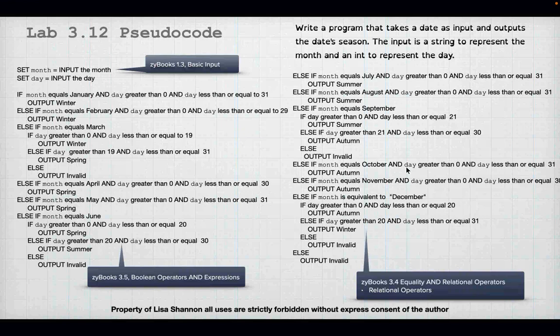If day is greater than 0 and day is less than or equal to 19, so the day is between 1 and 19, then I'm going to be in winter. And now I've got another between to determine if I'm spring. I'm going to say if day is greater than 19 and day is less than or equal to 31, so between 20 and 31, I'm spring. Otherwise, it's invalid.